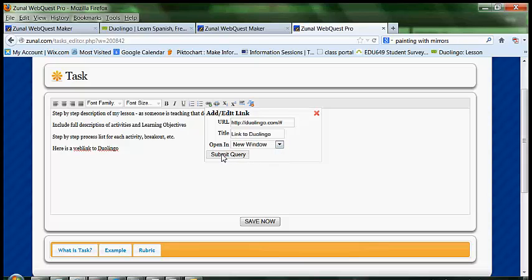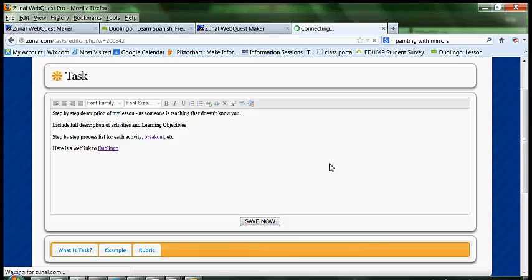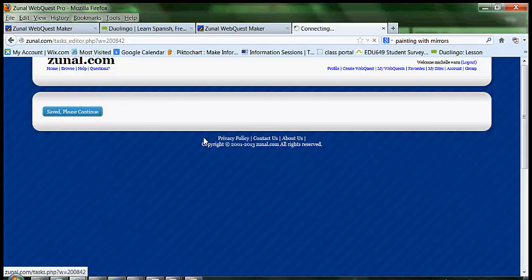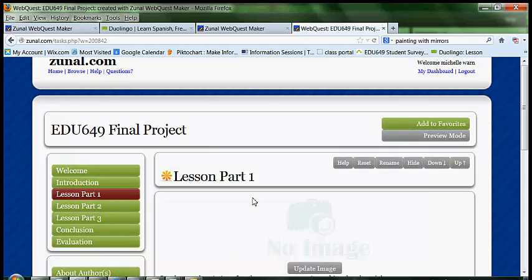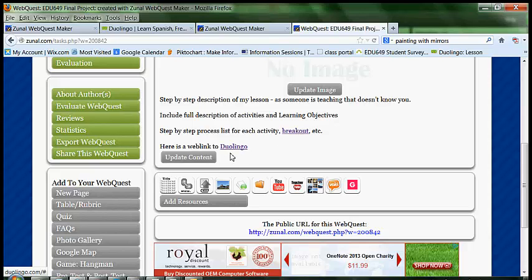And oh, I know what I did wrong. You have to click Submit Query before you click Save. So once again, I highlight a word, click Link, put in my URL, put in my title, and then I put New Window, and I submit the query right here. And now there's my two links. I say Save now. And voila, there they are.